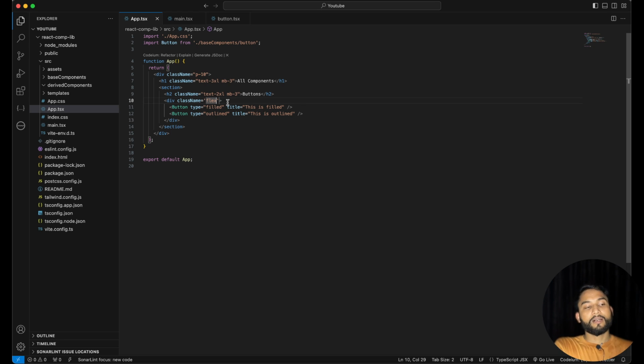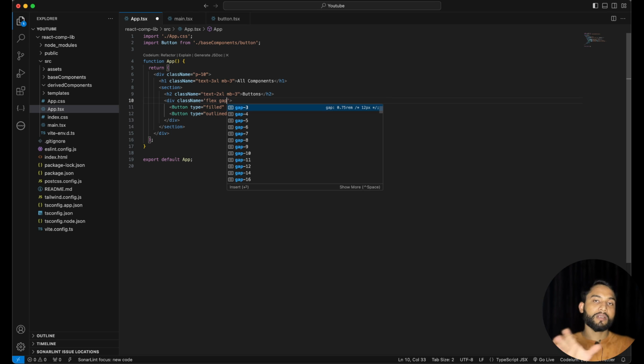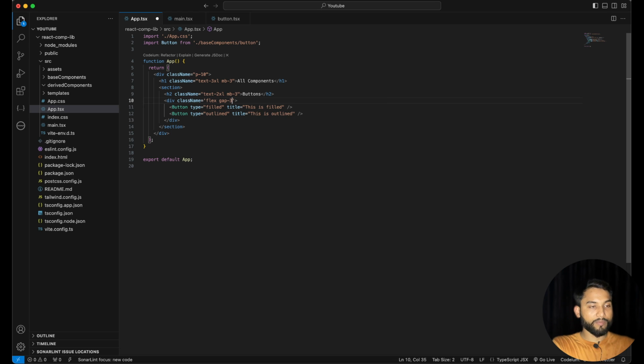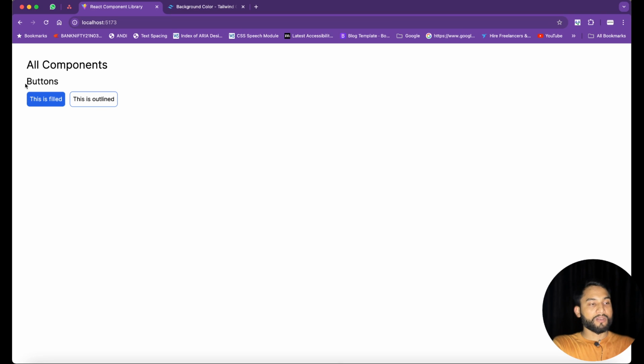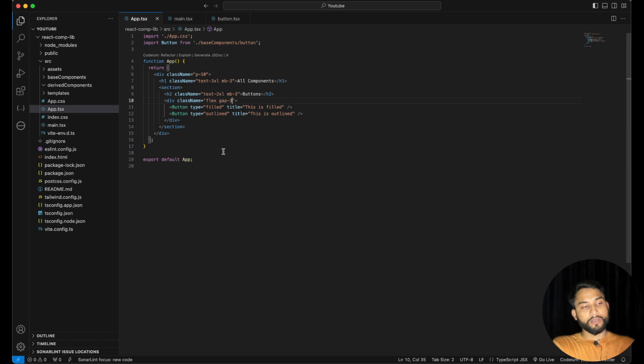So again, we don't have to go to the CSS file. We can just use the pre-built Tailwind classes, and it's basically a fast development process. So it would be very fast. So for now, flex, and if I say gap, it will basically add a gap between any elements that are there in the flexible layout. So I'm going to add gap 3. So it will add little gap between these two buttons. Now they are looking pretty good.